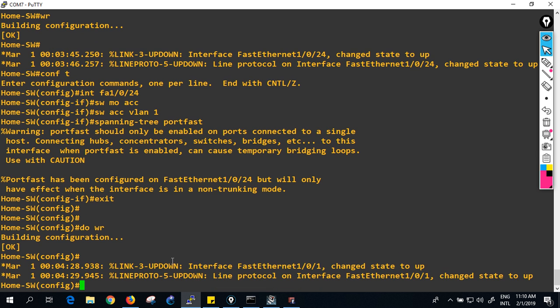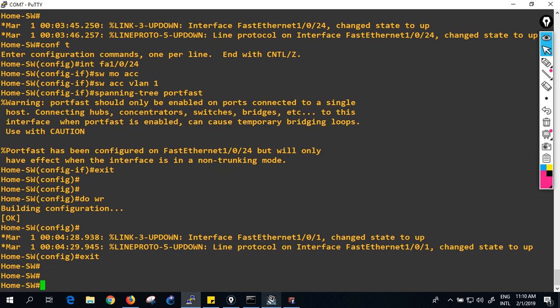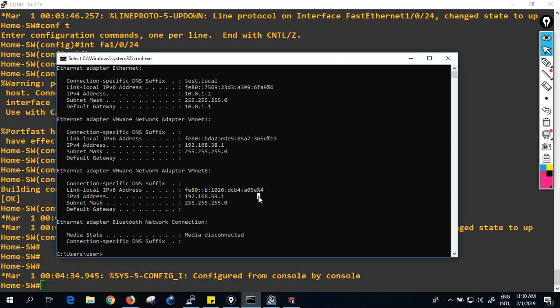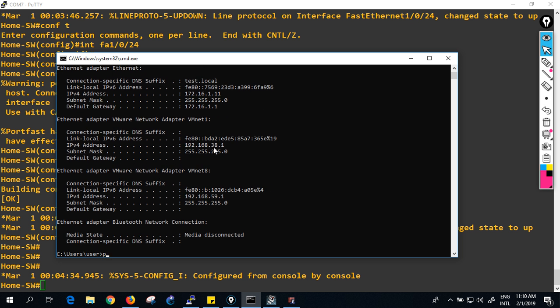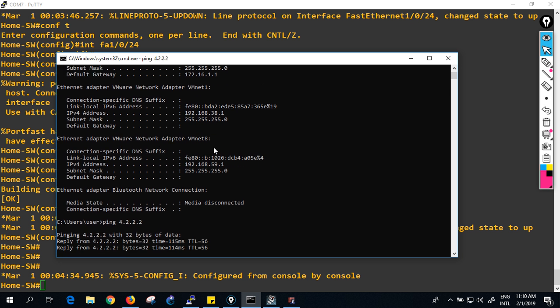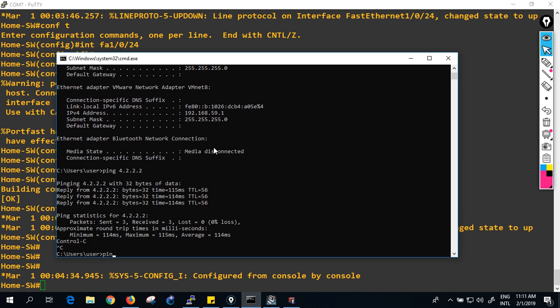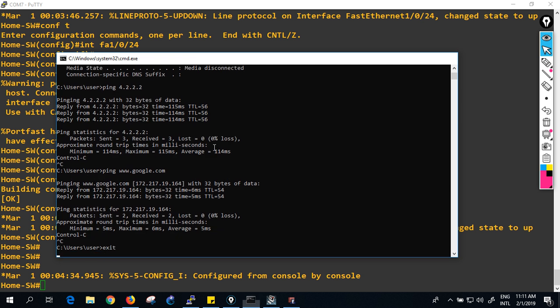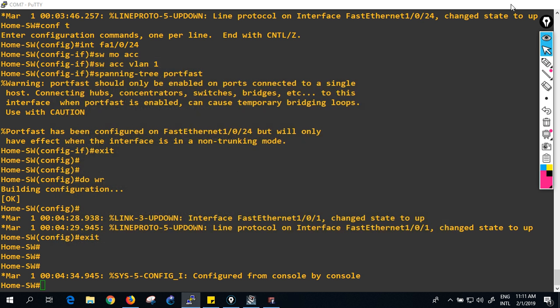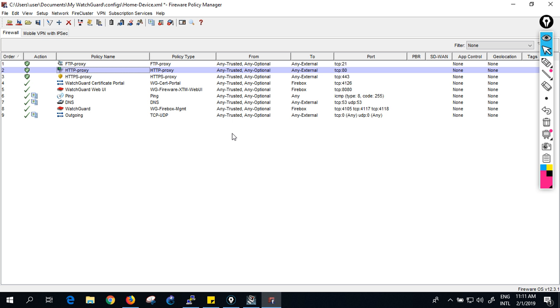Perfect. Now let's see whether I got the IP address or not. Okay, guys, so let's run ipconfig. There you go. Can I ping? Yes, I can ping www.google.com. Yes, I can do that. So right now all my traffic is going through my firewall. So this is the way you can do it. If it is a small deployment, you can do only this type of settings, guys. You don't need to do other things, nothing to do here.